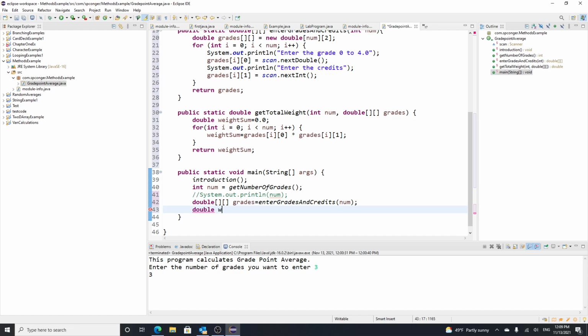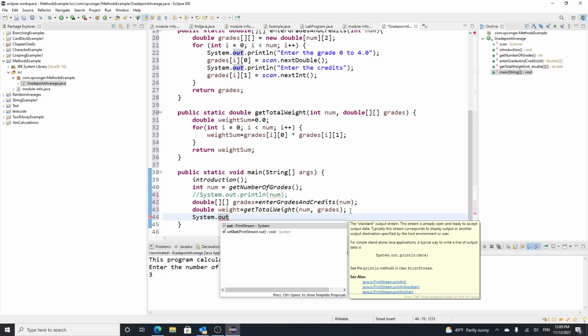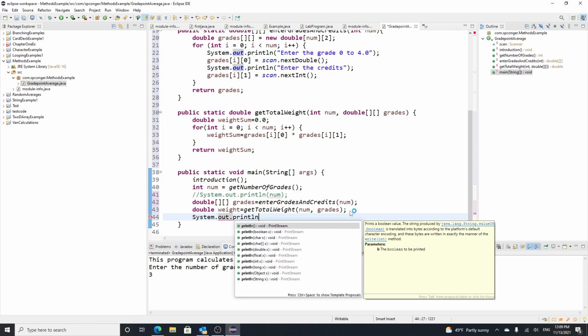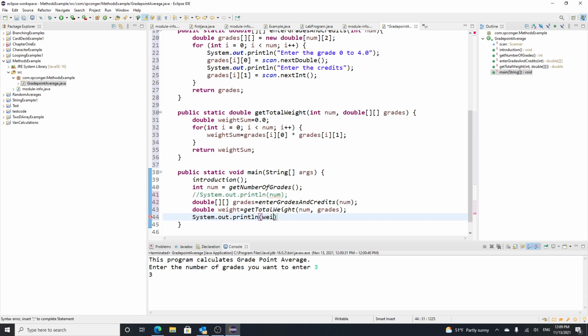I'm just going to call this one weight equals getTotalWeight. And remember, we had to pass it two parameters. We have to pass it the num, which we have above, and we have to pass it grades. And then we're going to do System.out.println and we'll try the weight. We'll see what we get.